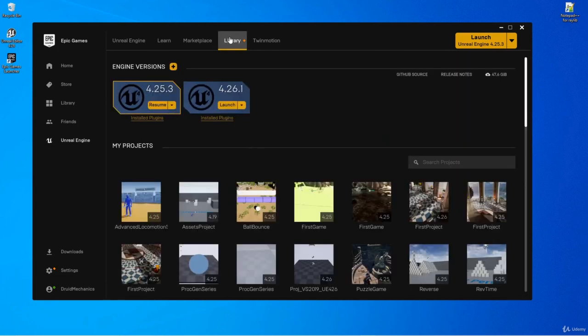Finally, click on Library, and this is where you'll find engine versions. Now, if you've just installed the Epic Games Launcher, you won't have any versions installed. You're going to press the plus icon and install the latest version of Unreal Engine. At the time of this video, the latest engine version is 4.26, but you can use any engine version with this tutorial series.